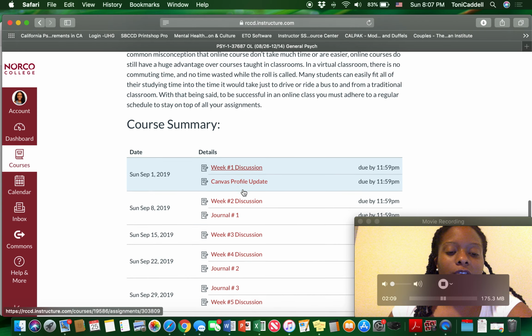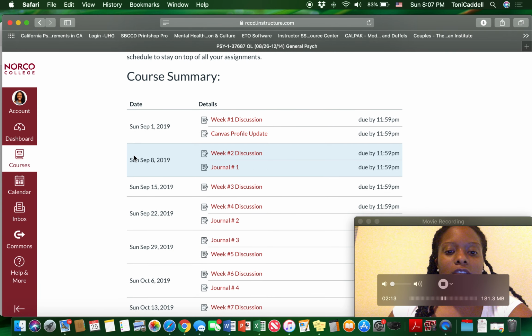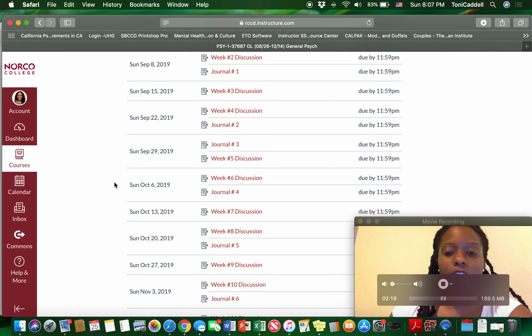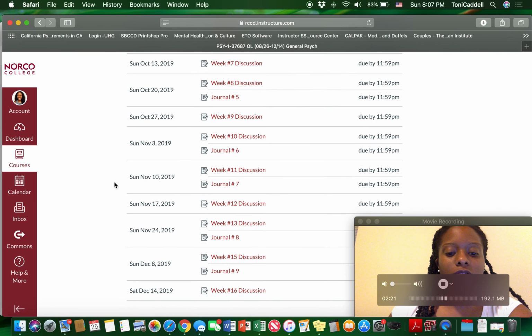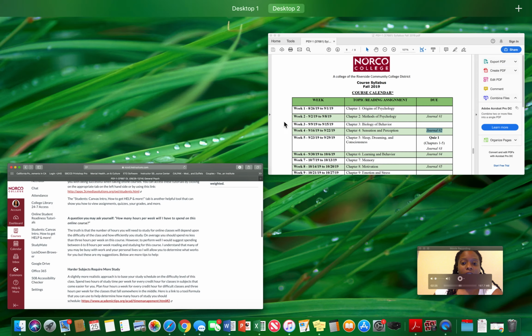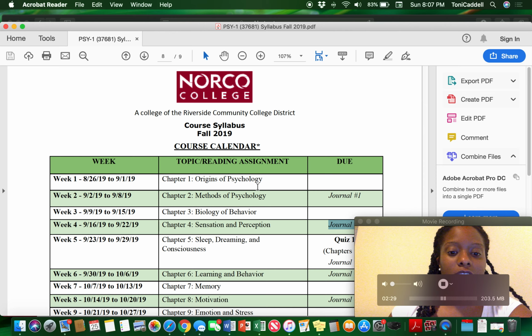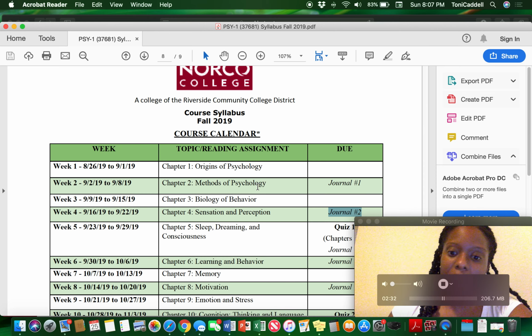And then if you keep scrolling down on the home page, you'll also see a course summary. So this course summary shows when all of your assignments are due. So you can always refer back to this course summary to know when your different assignments are due. However, I would also just make sure you look at your syllabus as well. So page 8 of your course syllabus shows also a course calendar.